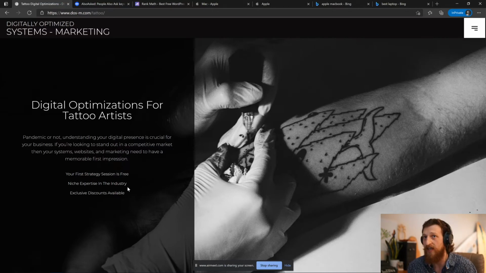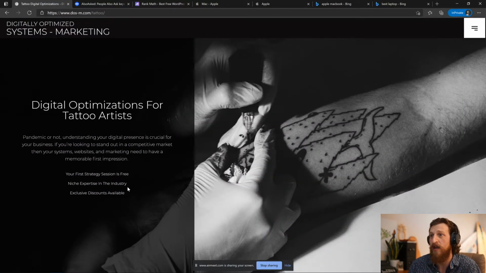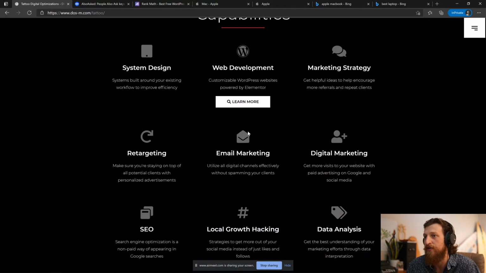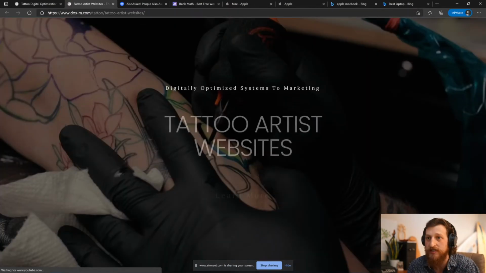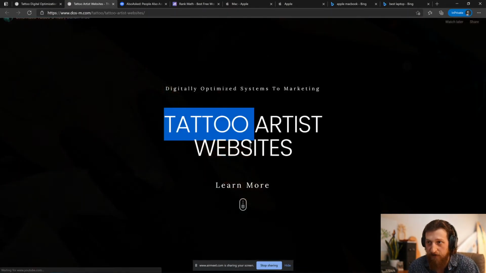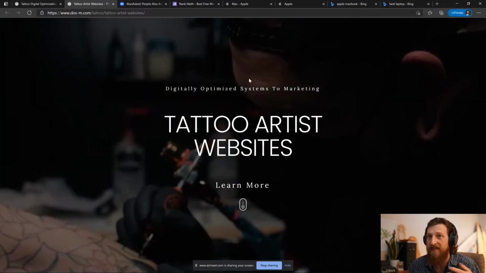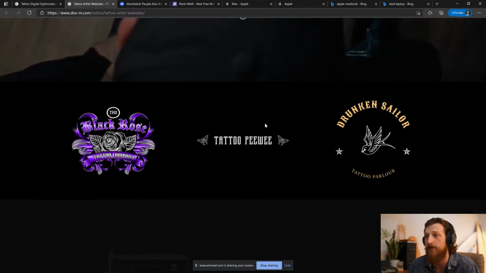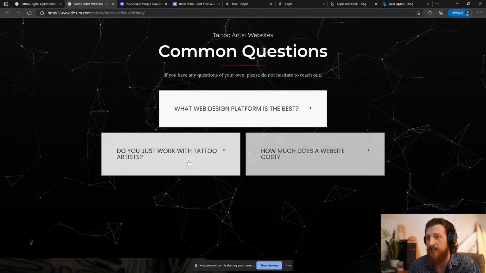The whole goal of a landing page is that they don't need to go anywhere else. Everything that they need to find is right there, and there might be little things here and there where they can learn more if they're specifically interested in web development. But for the example of I have an AdWords campaign specifically for this phrase, tattoo artist websites. So for that, this is the landing page they would see because this is what they're most interested in. And it specifically talks about websites and not just everything else I do.